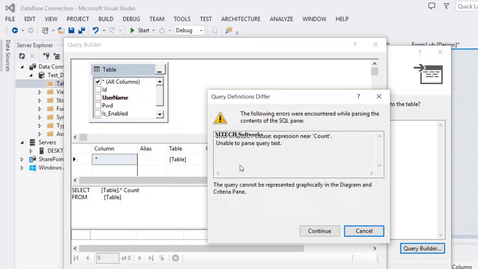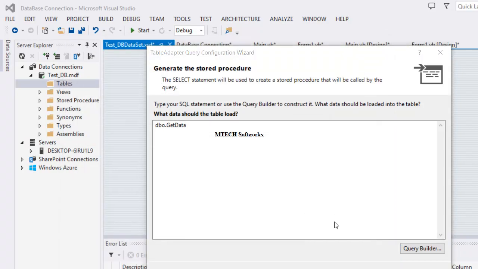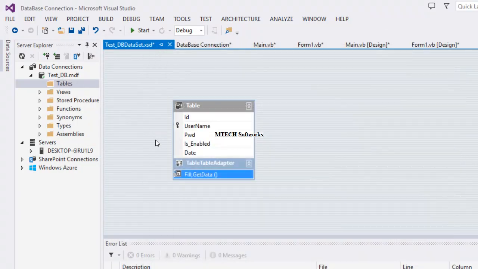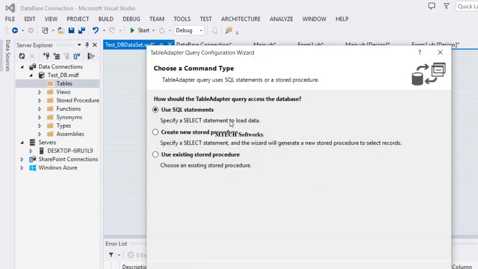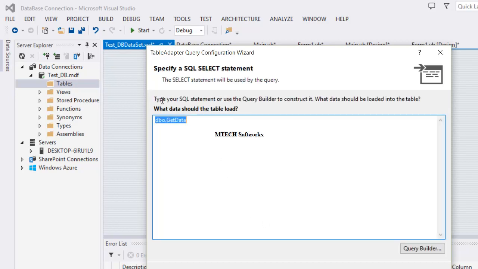Let's try to execute the query. It says error near counts. What am I missing? Select counts. It's like I'm missing something. Okay, let's just cancel this and let me try to use add query, and let's use ordinary SQL statement, and let me see, select single. Let me see what I'm missing.